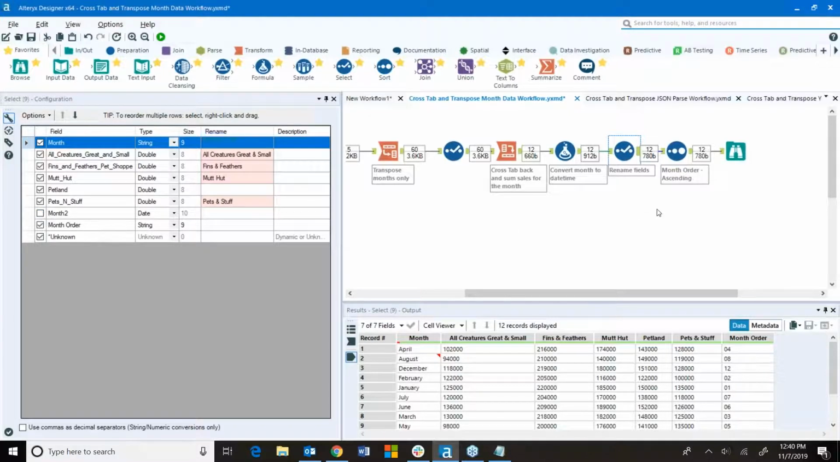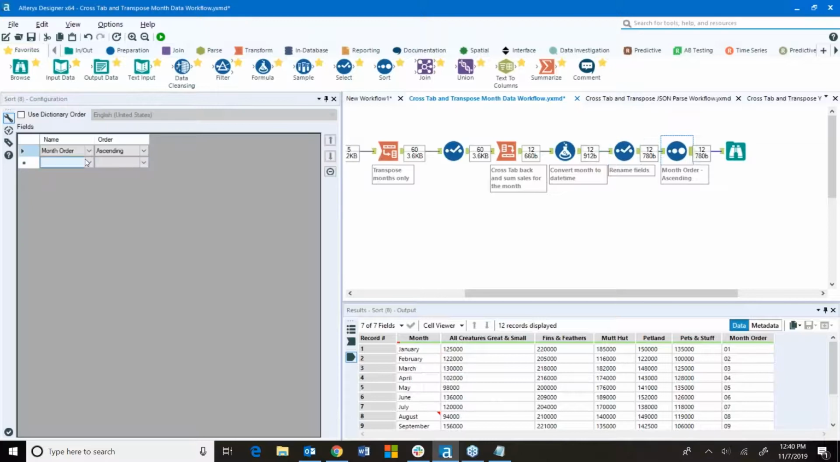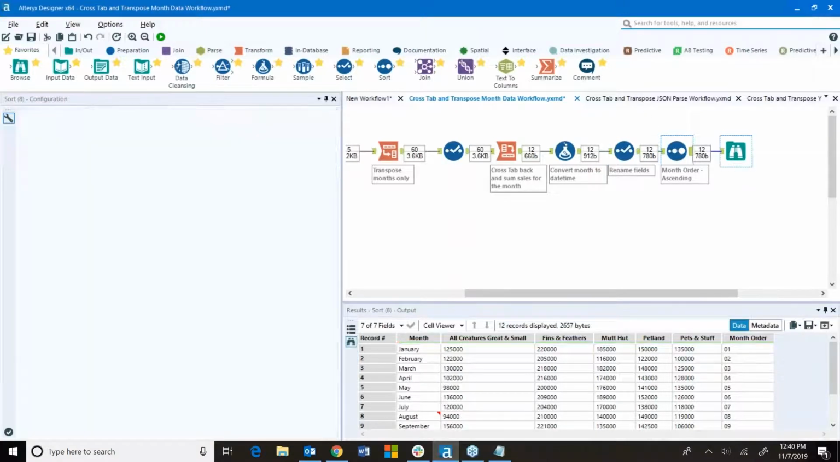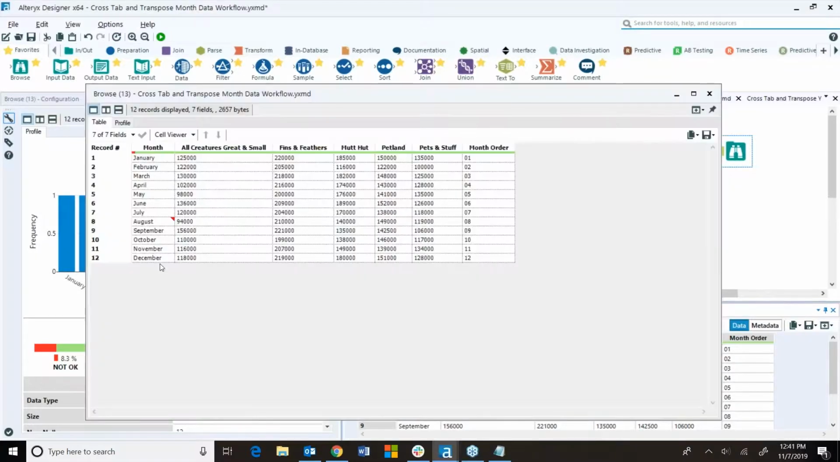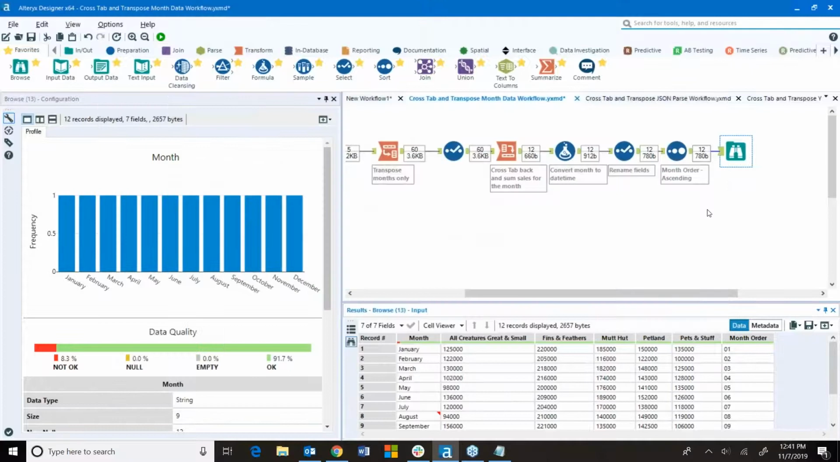And so now I have my month order. Now I can simply sort on month order in an ascending manner, and now everything is back to normal. Now I've got January through December with my month order here, and then all of my data appropriately pivoted. So I mentioned there is another technique you can use, among many, to actually figure out and sort those dates. I could simply create kind of a lookup table using a record ID and then just join that data and then sort on that month order.